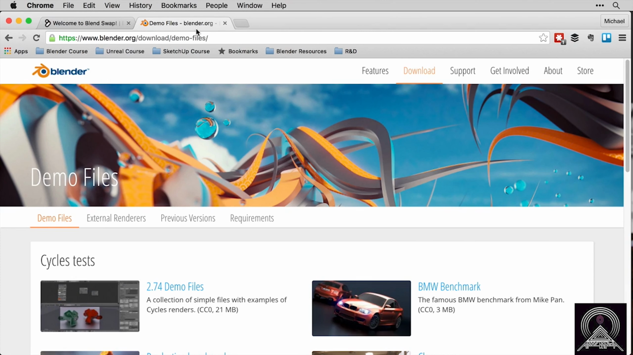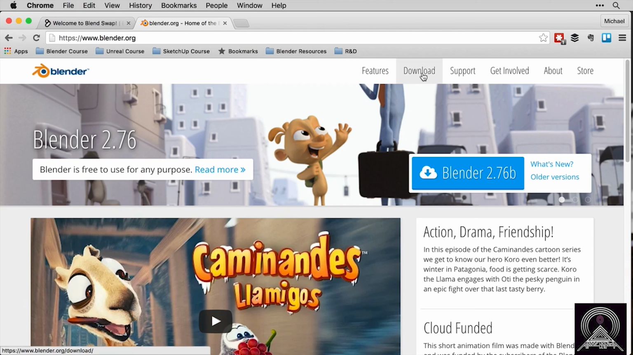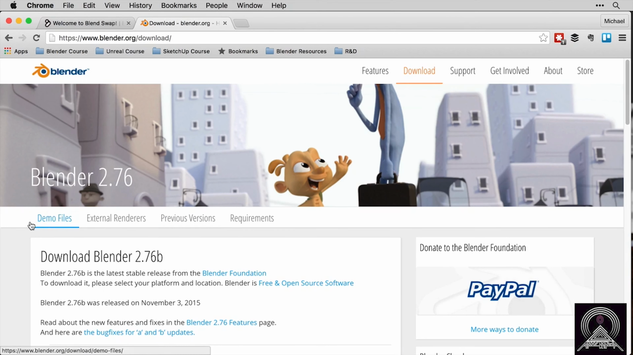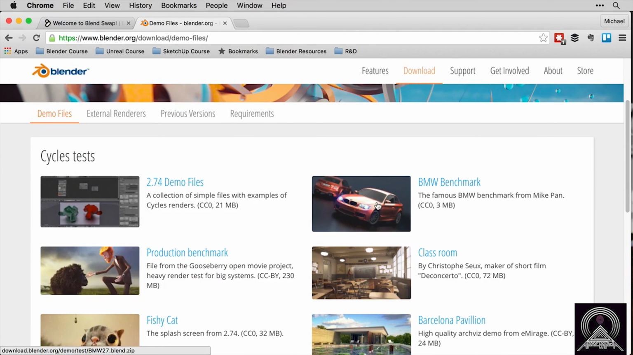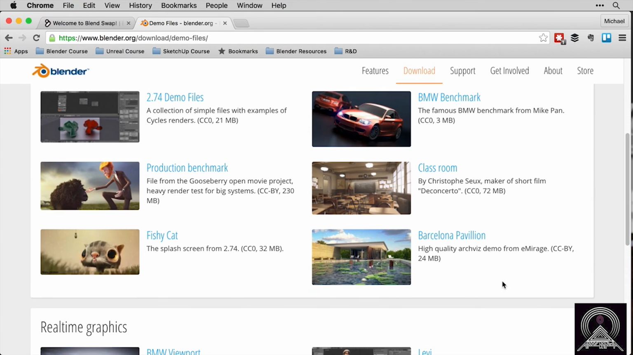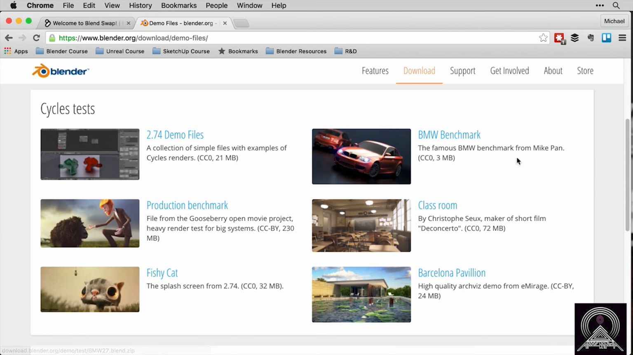And the demo files themselves on the Blender website. So if you go to blender.org and click on download at the top, along the middle of the page here we have demo files, external renders, etc. Demo files is right there, and you can check out some of the files that are available, see how your computer behaves with some more of these highly detailed Blender files. And of course the BMW benchmark is quite a common one used to spec out a computer or check it and benchmark it against other computers. And of course this is the one we actually use in the course as well.